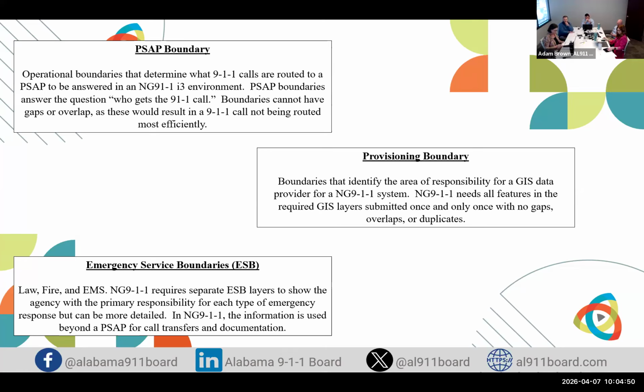And then finally are the ESBs, which will be the focus of the GIS program in the near and middle future. Those correlate with the first responder boundaries. They are separated into individual law, fire, and EMS boundaries to show the agency of primary responsibility for each type of dispatch.